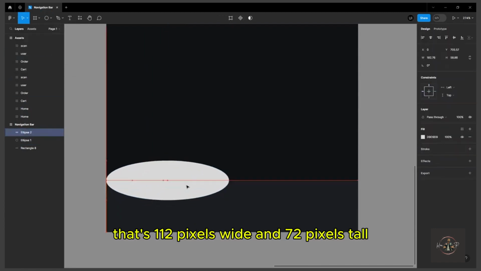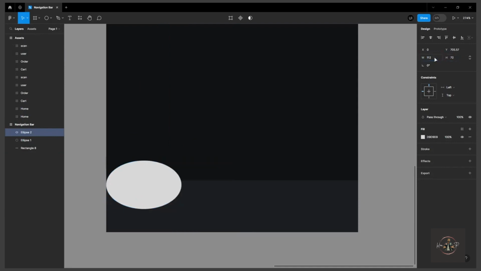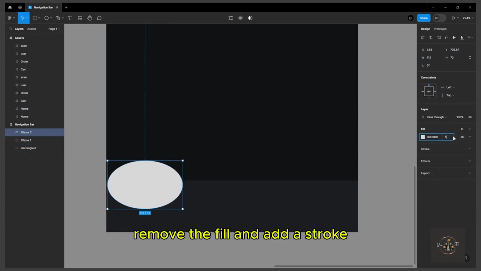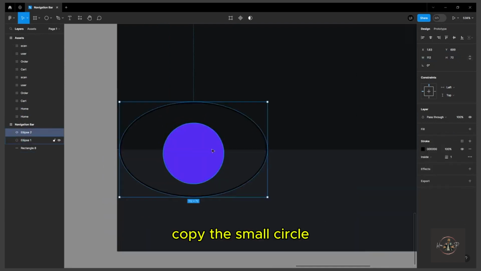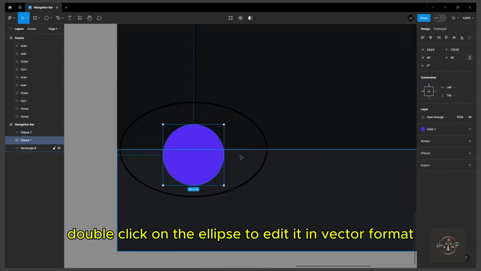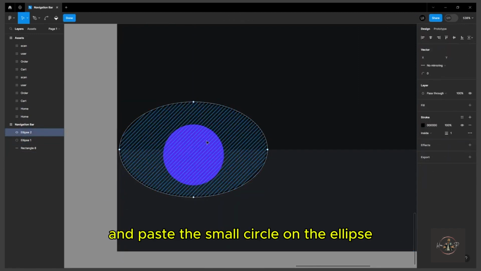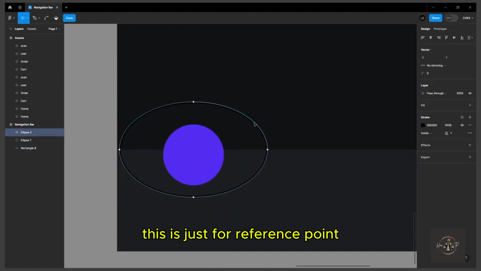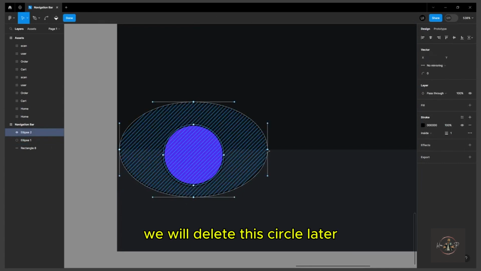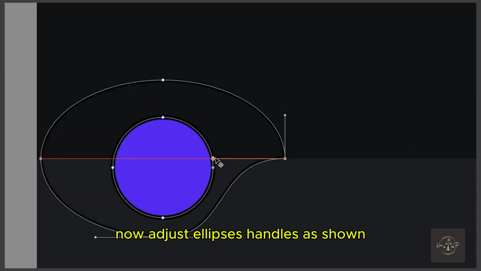Design an ellipse that's 112 pixels wide and 72 pixels tall. Remove the fill and add a stroke. Copy the small circle. Double-click on the ellipse to edit it in vector format and paste the small circle in the ellipse. This is just for reference point. We will delete this circle later. Now adjust the ellipse's handles as shown.